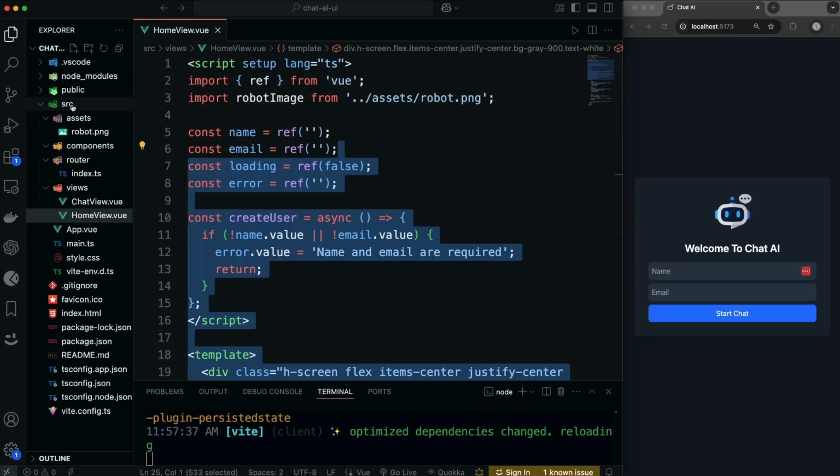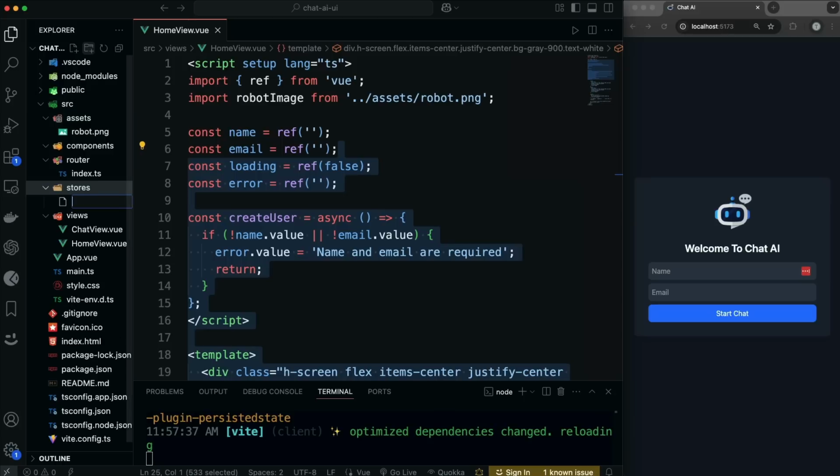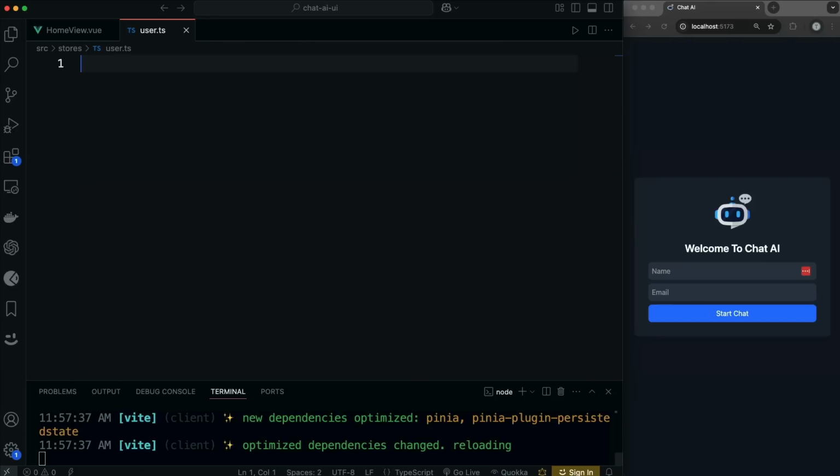Now to create our store, let's go into the source folder, create a folder called stores, and for each resource we'll have a file. So I want to create a file called user.ts. So this is where our global state goes, as well as any actions, which are going to be functions that mutate the state in some way.